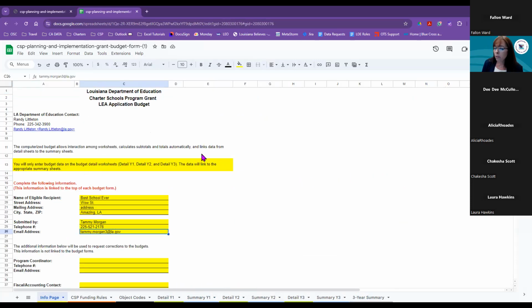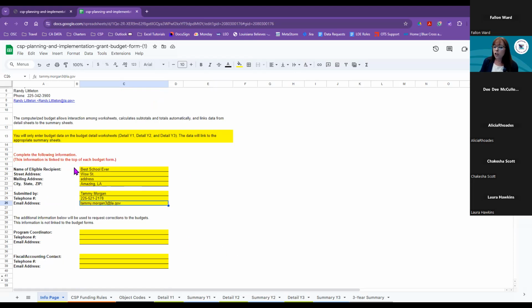So start with completing the information on the info page. If you have a program coordinator, it's just this first section that will populate to the other tabs. But if you have other people that you want to be listed as contact for this grant, please list them there on the info page as well.